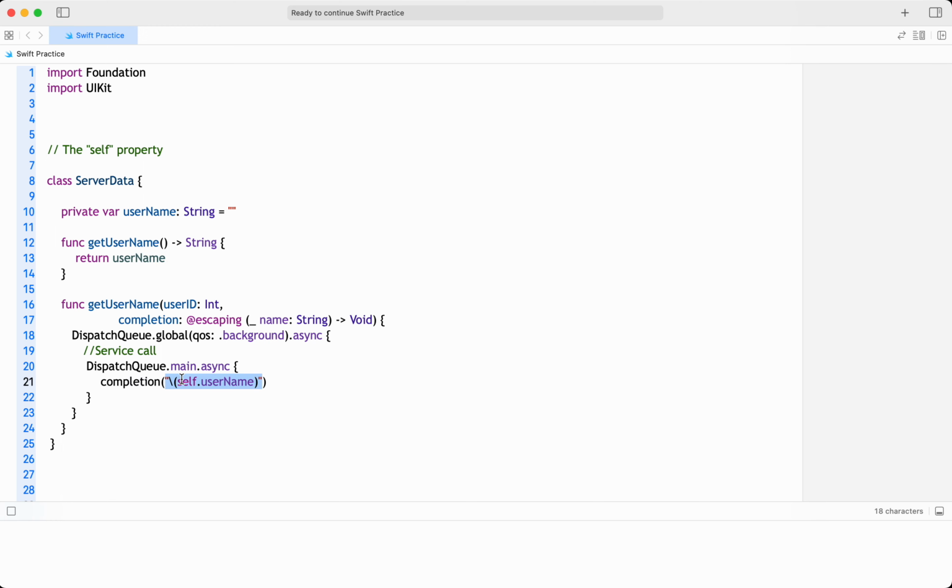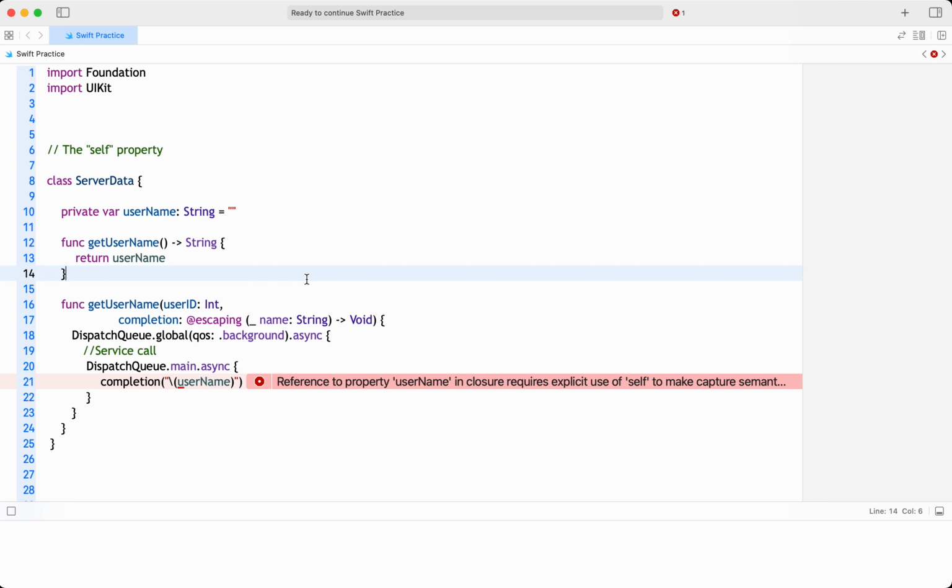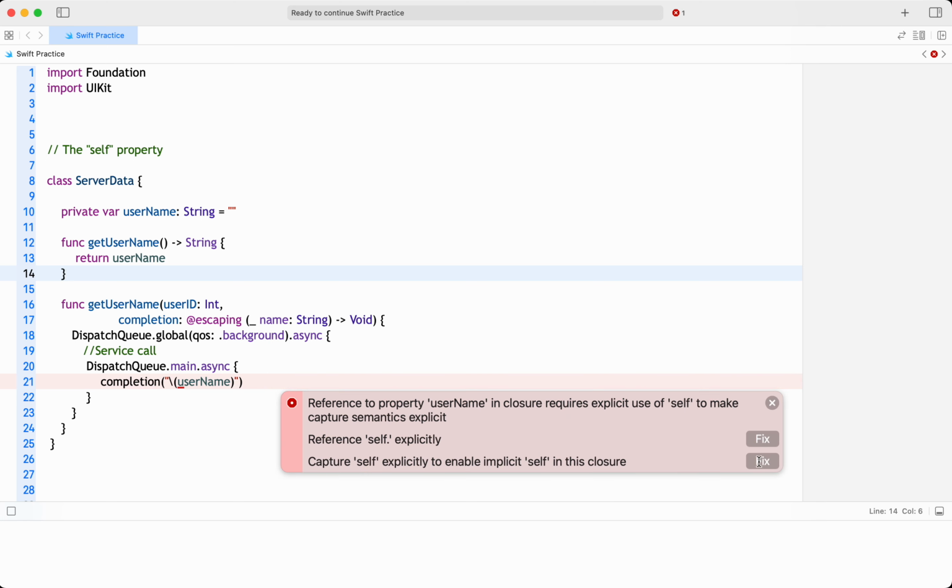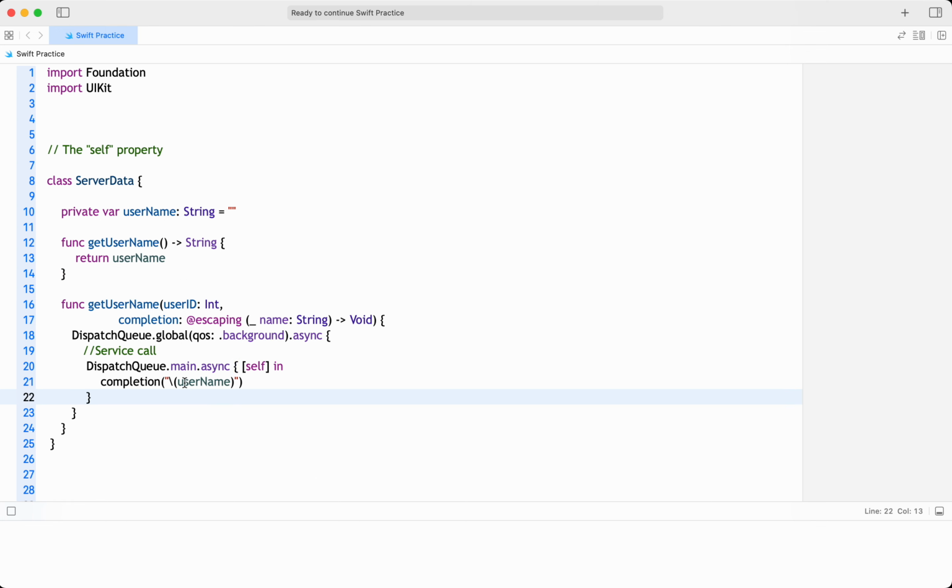Okay, then where is it required? It is required in asynchronous operations, where if this is an async, that means you are going out of the scope of this method. So if you don't use self, this block doesn't know what the username is. That is the reason the compiler gives an error saying a reference to property username in closure requires explicit use of self. It's not implicit. Why? Because you are out of the scope. Either you use it like this, or we can also use self dot, correct?